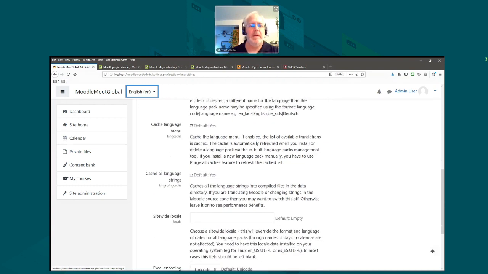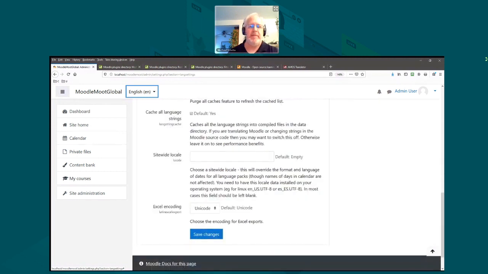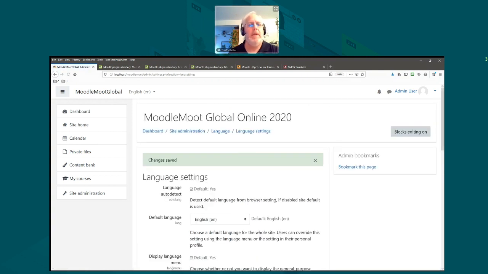The rest of the settings, you can just leave them as default. We save. And before you know it, a few seconds after that, we will have English and English French Canadian only. And that's how you limit the number of languages in your language drop-down menu.